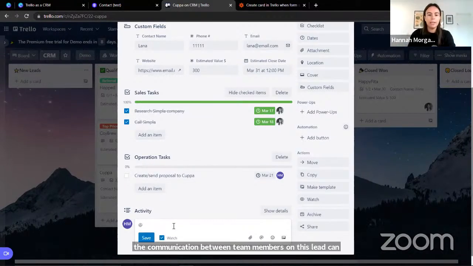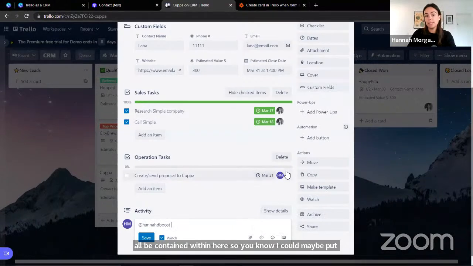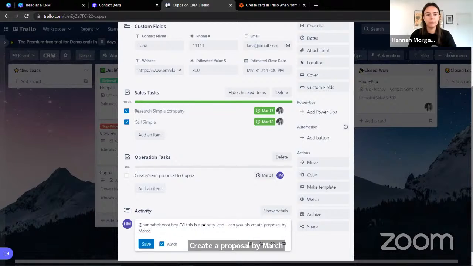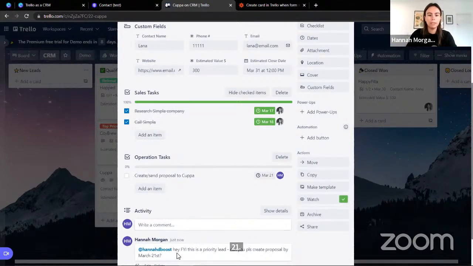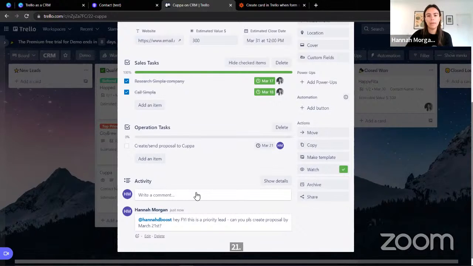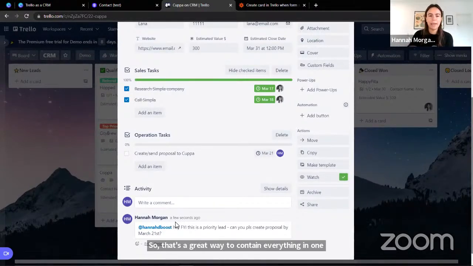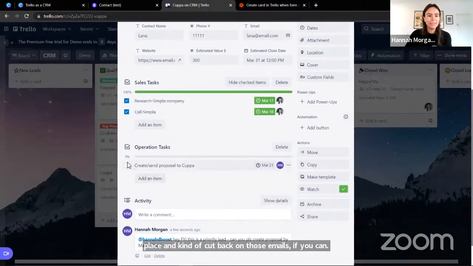So I could maybe talk to this person that I've just assigned this task to, say, hey, FYI, this is a priority lead. Can you please create proposal by March 21st? And they'll get a little notification. They'll see that, and they can chat back and forth with you here as well. That's a great way to contain everything in one place and cut back on those emails if you can. So great.